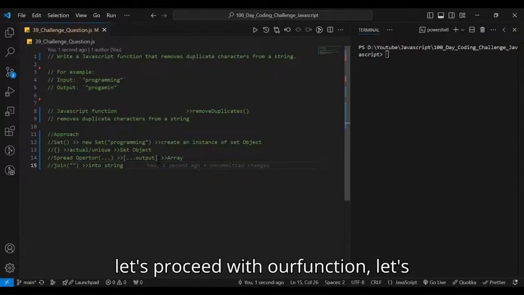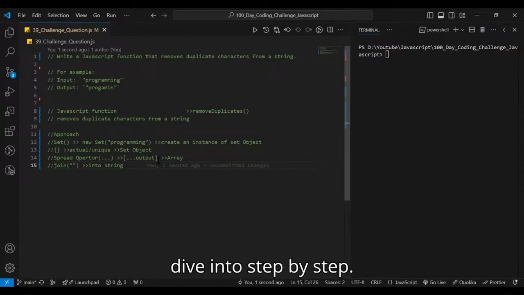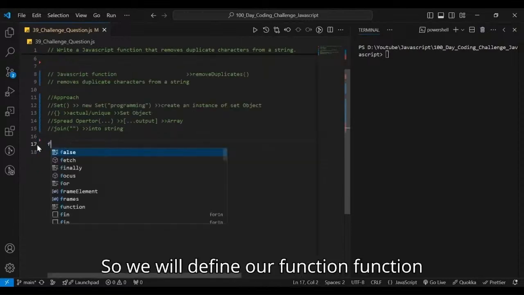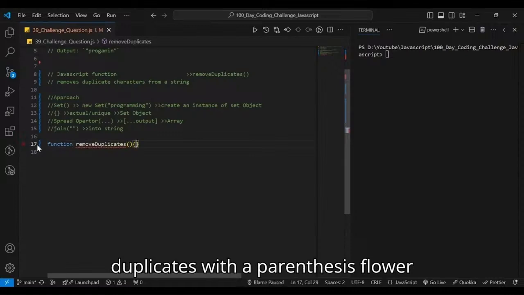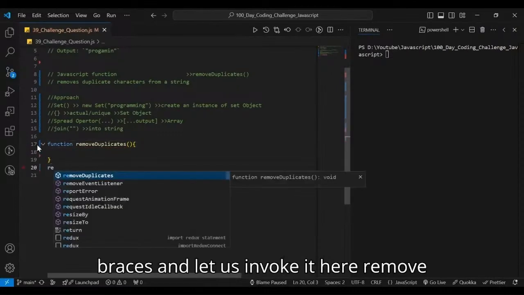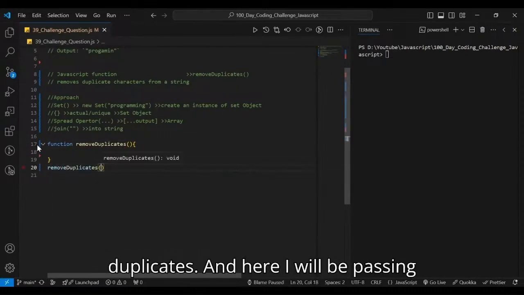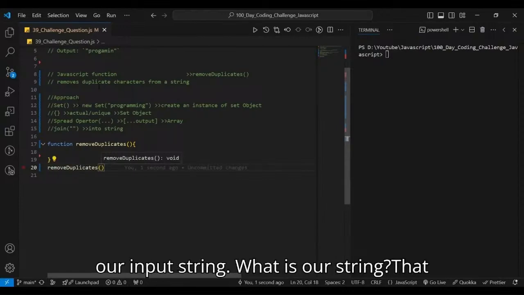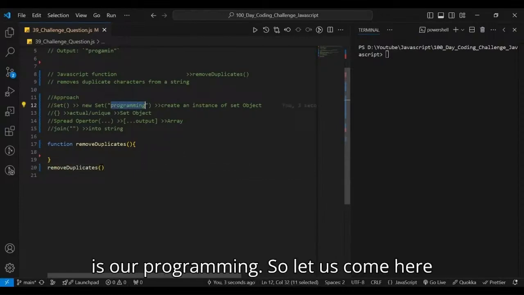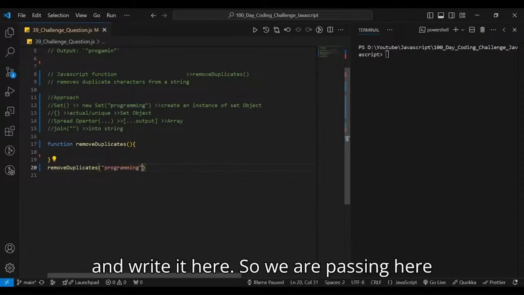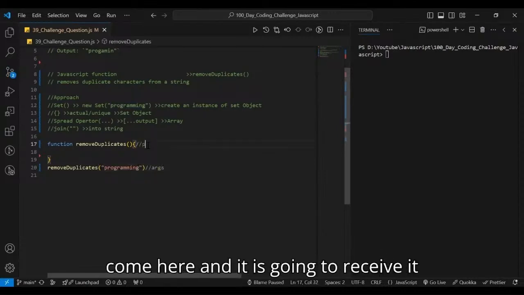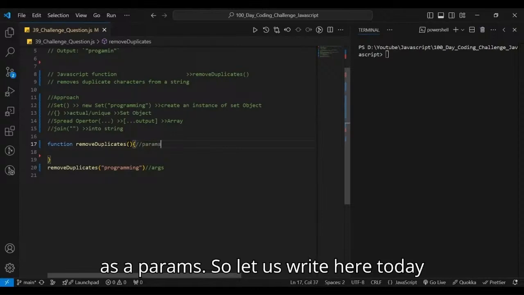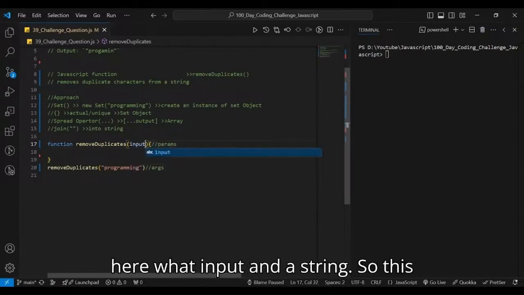And now let's proceed with our function. Let's dive in step by step. So we will define our function, and the function name will be removeDuplicates, with parentheses and curly braces, and let us invoke it here, removeDuplicates. And here I will be passing our input string. What is our string? That is "programming". So let us come here and write it here. We are passing it as an argument, right? Now it will come here and receive it as a param. So let us write here inputString itself. So this will be our param.